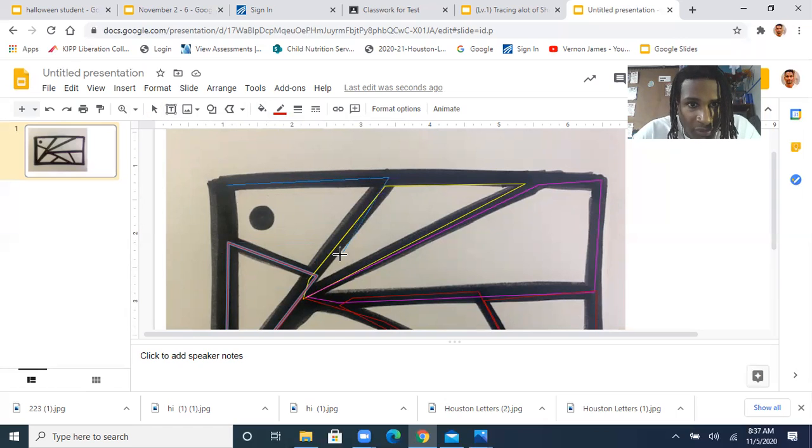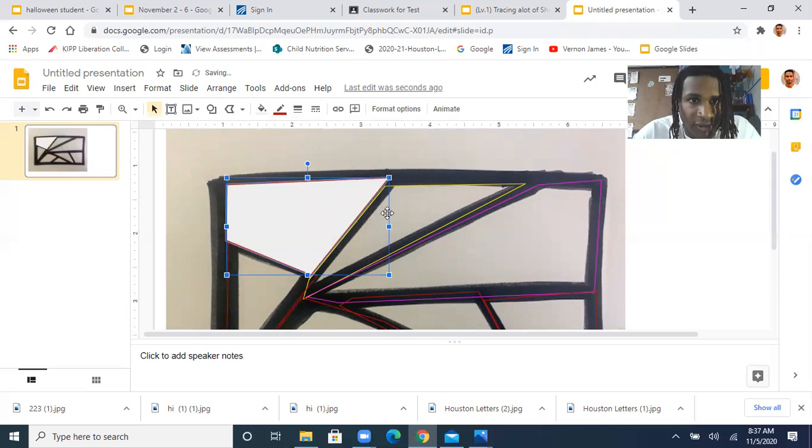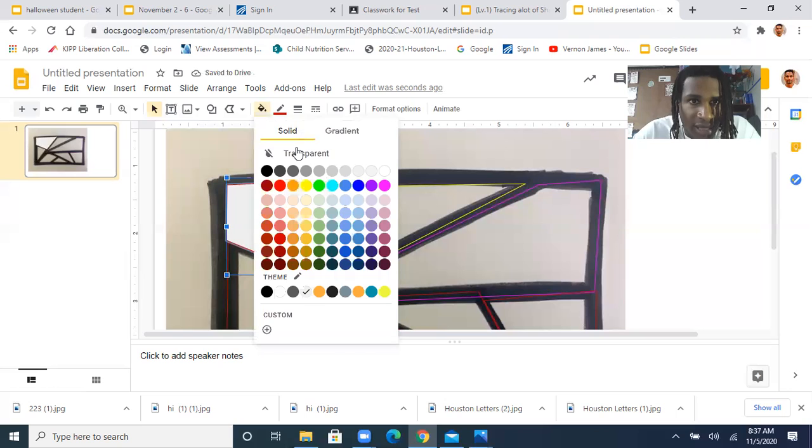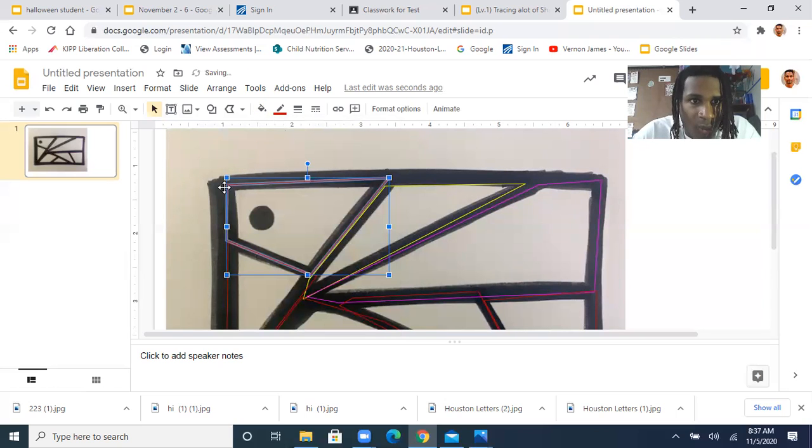I don't remember it. Clicking in the center of the black line, center, and center of the black line. Close it off. Got this white color. Make it transparent.